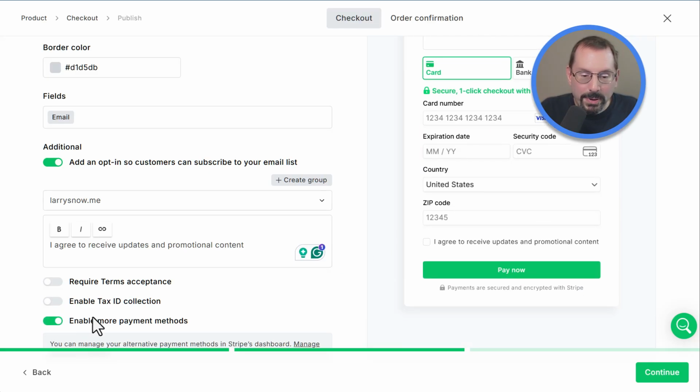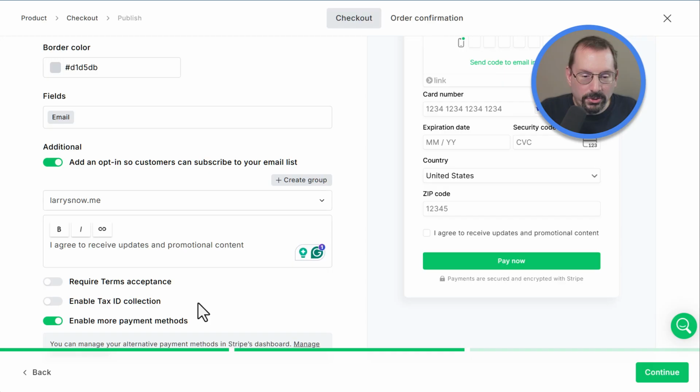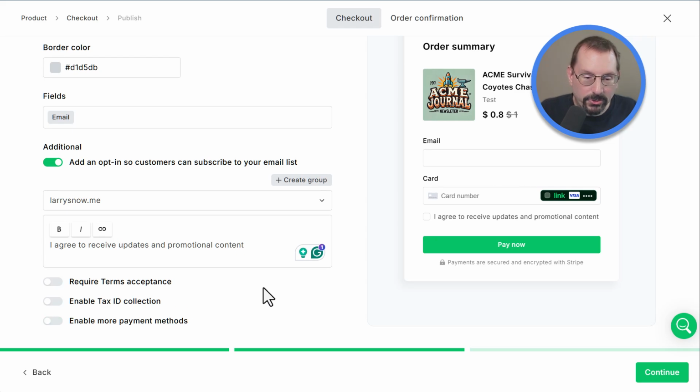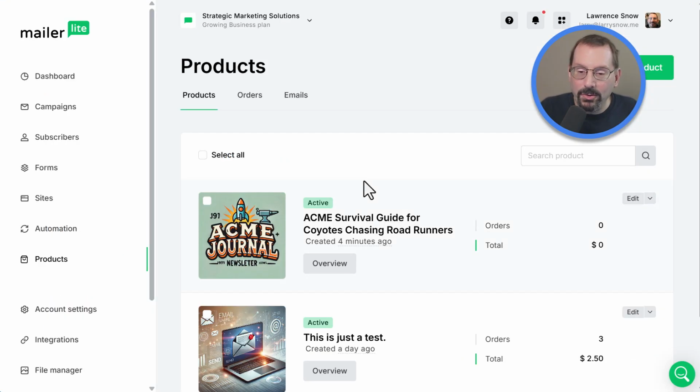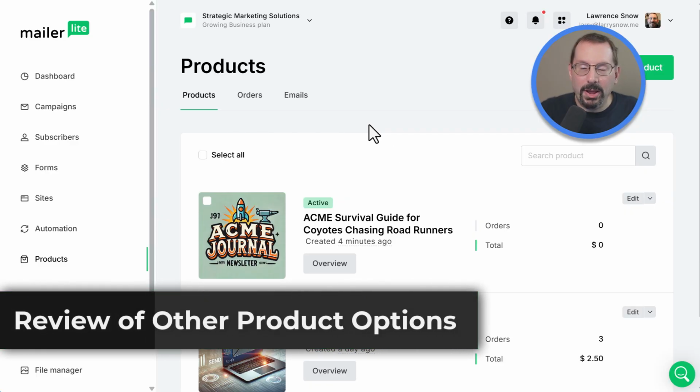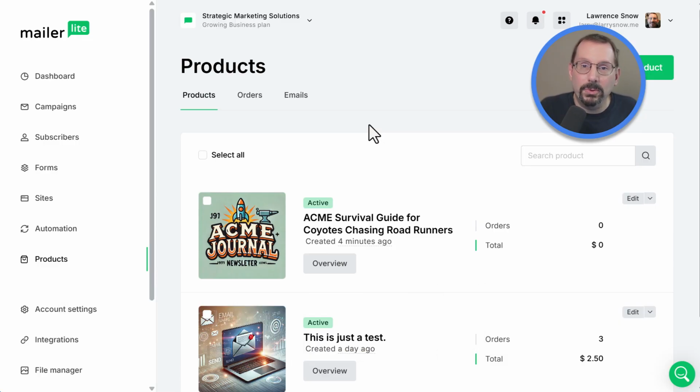And you can enable more payment options, which is really cool. So you could turn that on, and then you'd have to use your Stripe's dashboard to manage other payment methods if you did choose to do that. So we'll just turn that off for now. We've got everything set up for our checkout page. Let's click on continue. And our product is now active and ready to be added to our distribution system. Now, what distribution are we talking about here? Well, you can add in these products to MailerLite campaigns, MailerLite websites, and MailerLite landing pages.